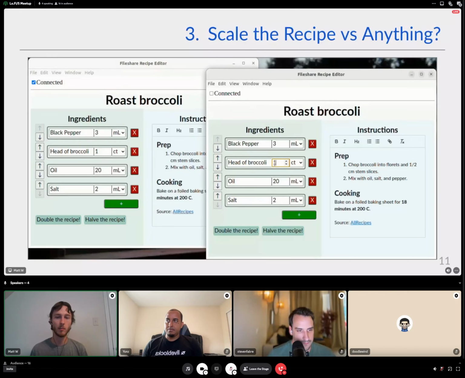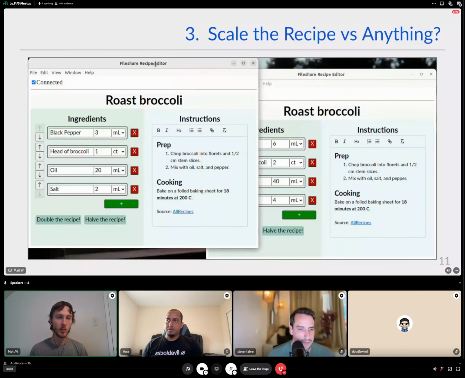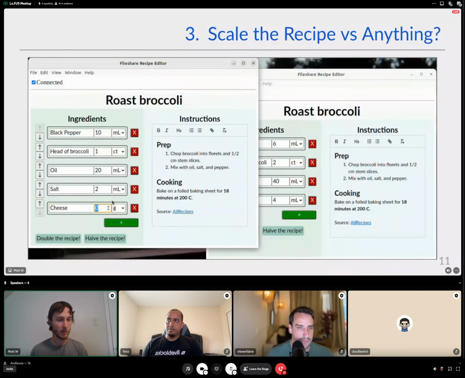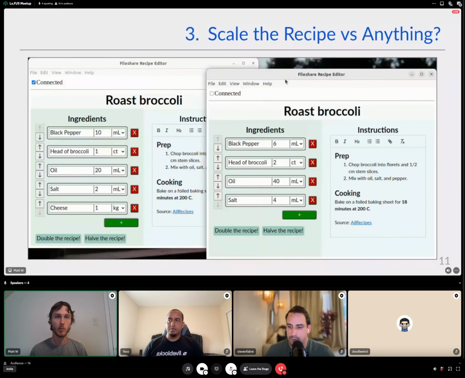For a third behavior, the user on the right has gone to the grocery store, and they get there, and they see that actually heads of broccoli come in packs of 2, not 1. So they want to double the whole recipe. We have this magic double button that does that, doubles every amount. But meanwhile, the left user back at home in the kitchen is making a bunch of tweaks. They say, I'm going to make it 10 milliliters of pepper, and I'm going to add a hefty serving of cheese, 1 kilogram per head of broccoli. So now what happens when we merge these changes?